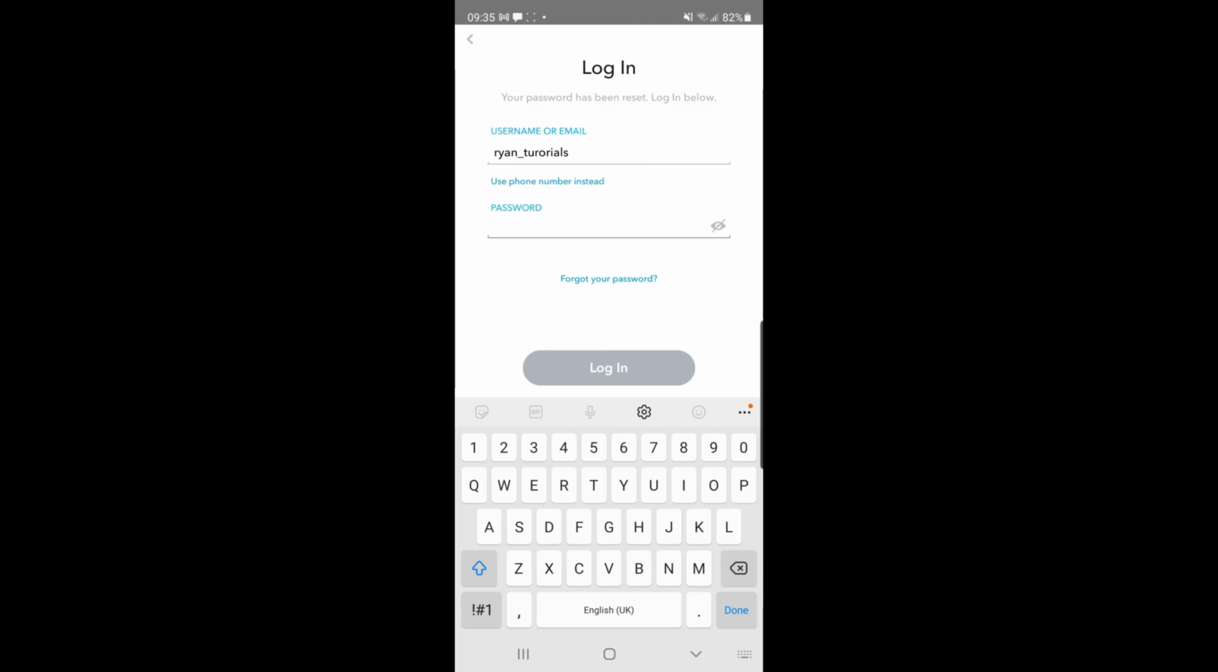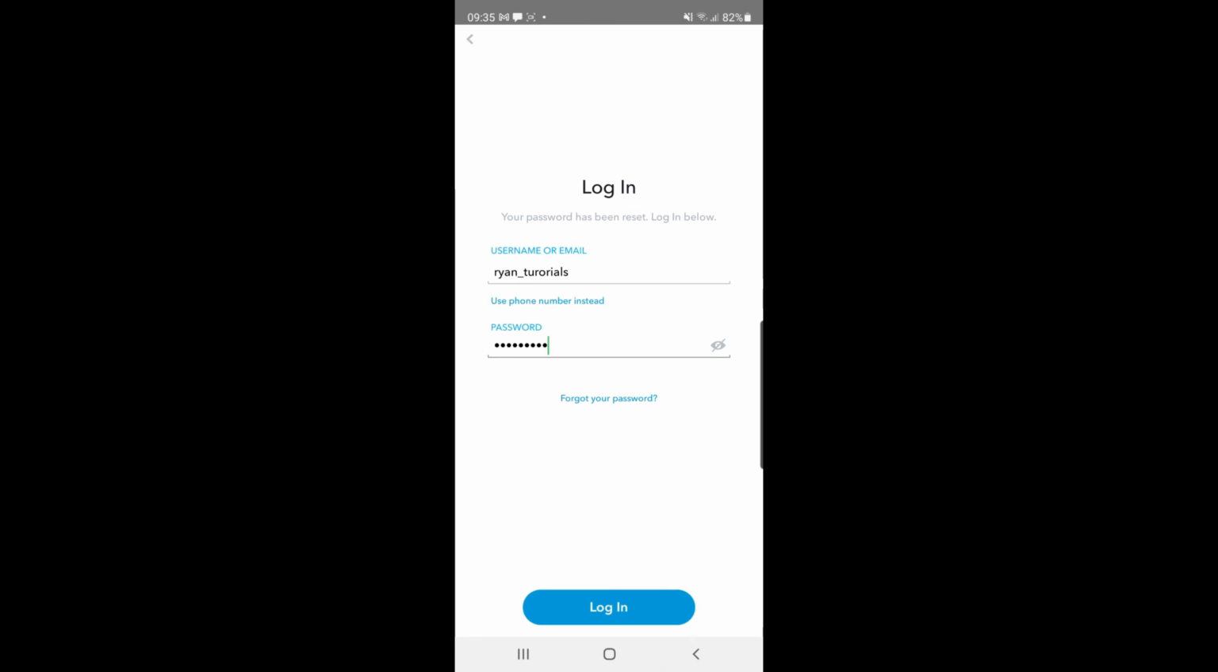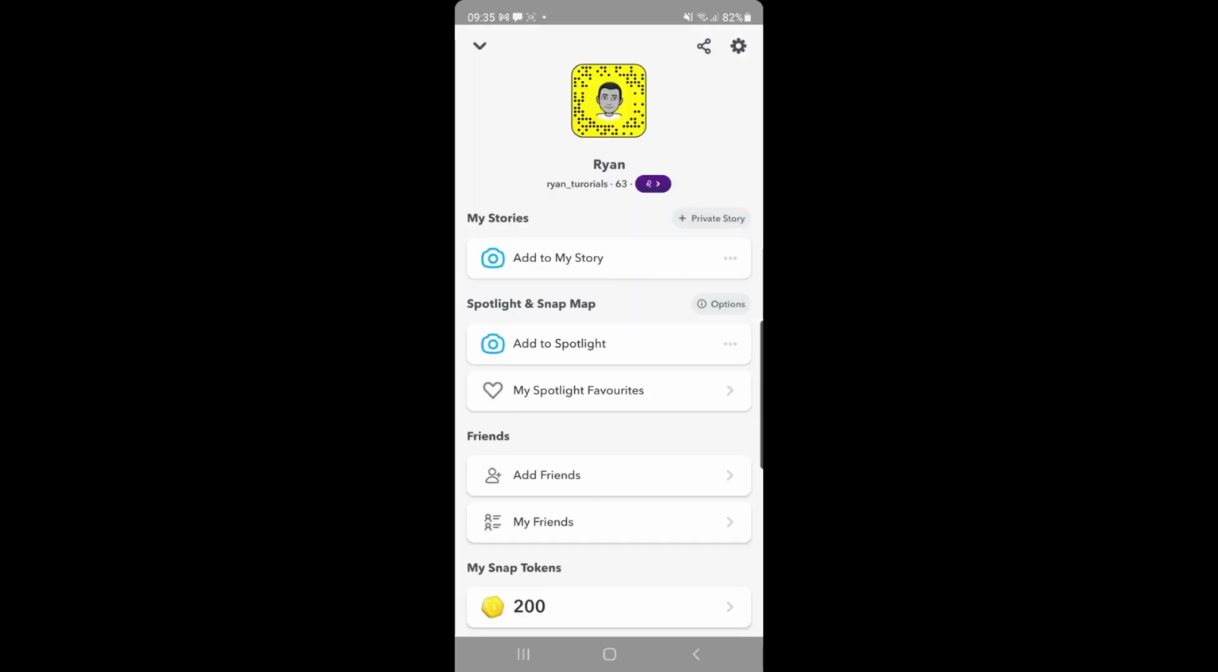Once you click on submit, it will bring you back to this page where you can now log in. So once you've entered in your password, once you click on login, what that will do is it will log you back into your Snapchat account. So that's how you can go ahead and reset your password on Snapchat.